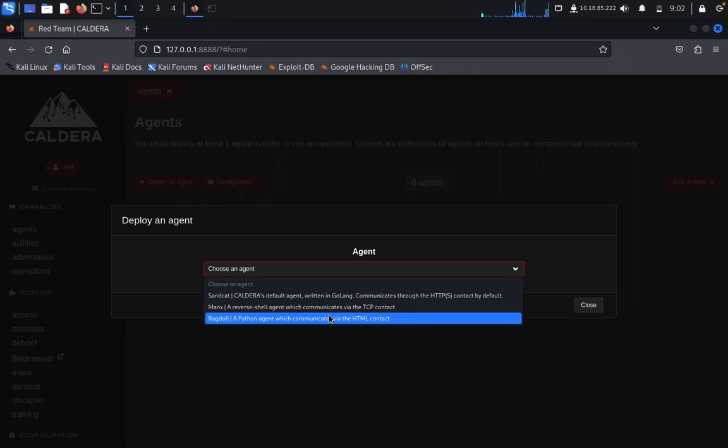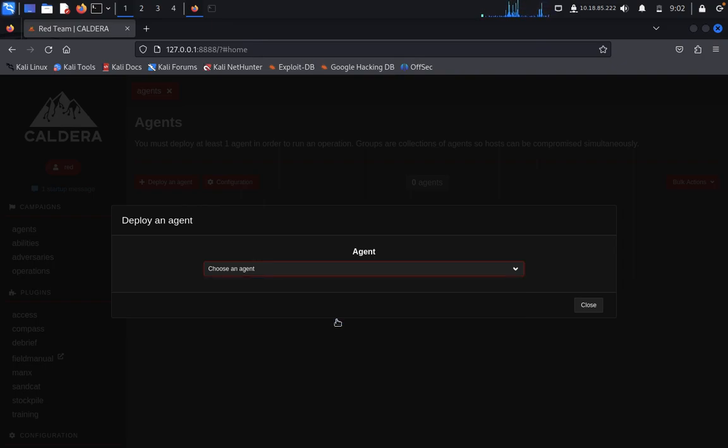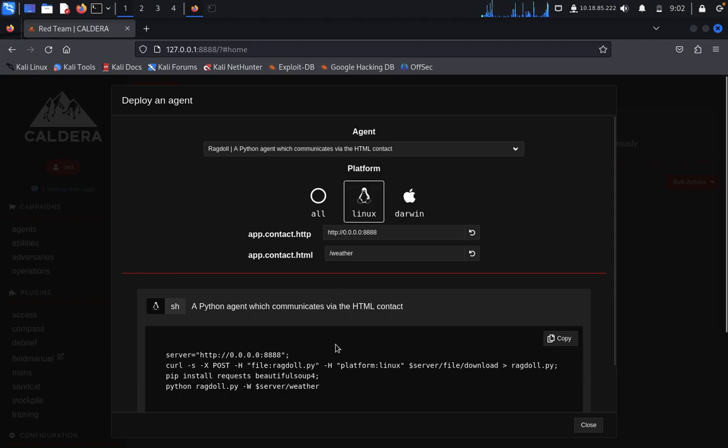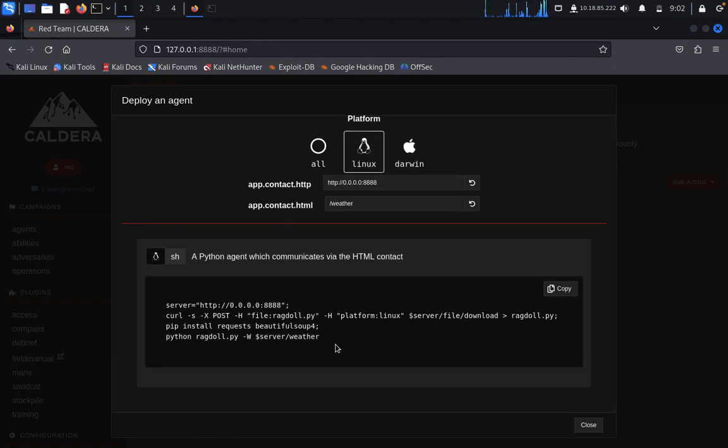So you can choose Sandcat, a Python agent which communicates via HTTP. The platform is Linux, so I choose Linux. Once I choose Linux, it shows everything applied here: the server, HTTP and curl. So I just copy this one and paste it in the Linux machine.